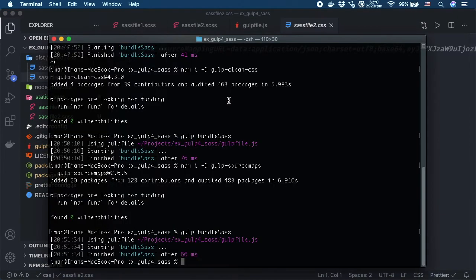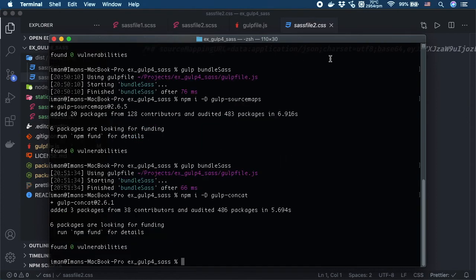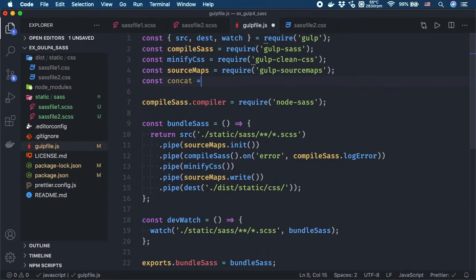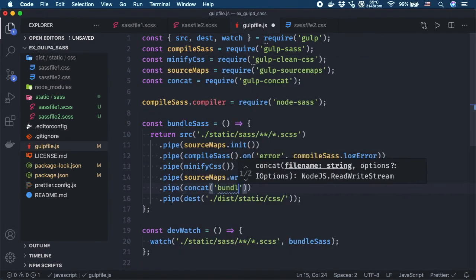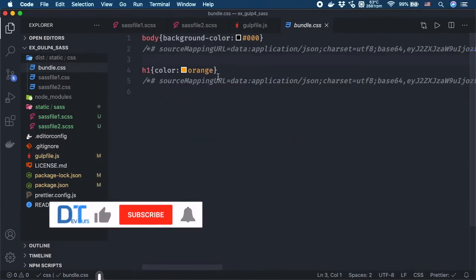In order to combine generated CSS files into a single file, install gulp-concat by running npm i -D gulp-concat. Import gulp-concat and update the task. Those minified CSS files will be combined into bundle.css.